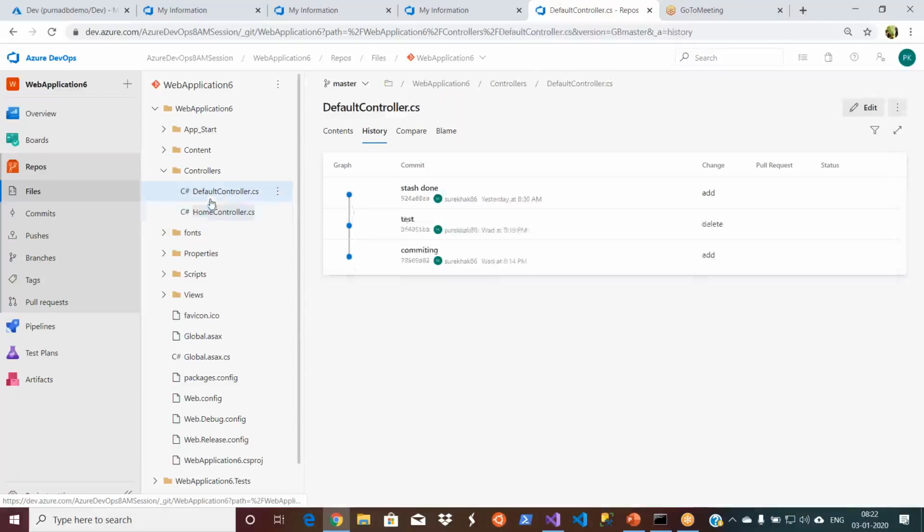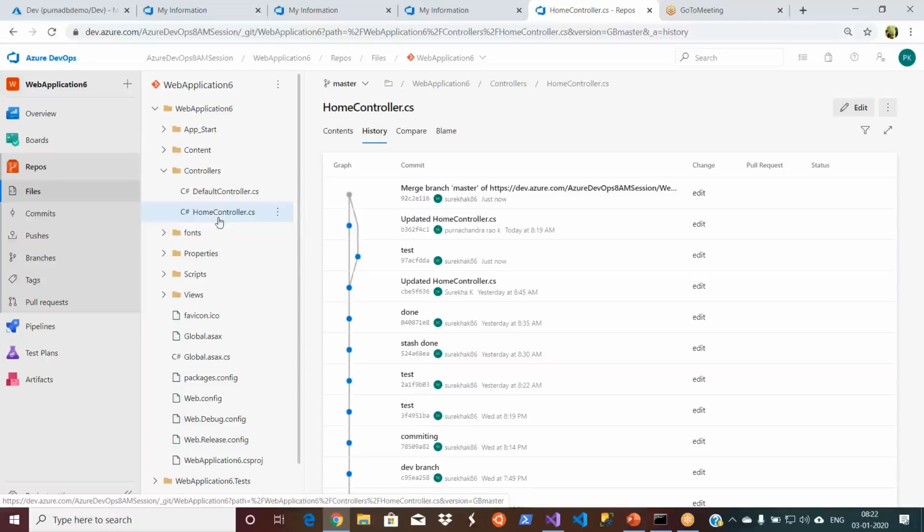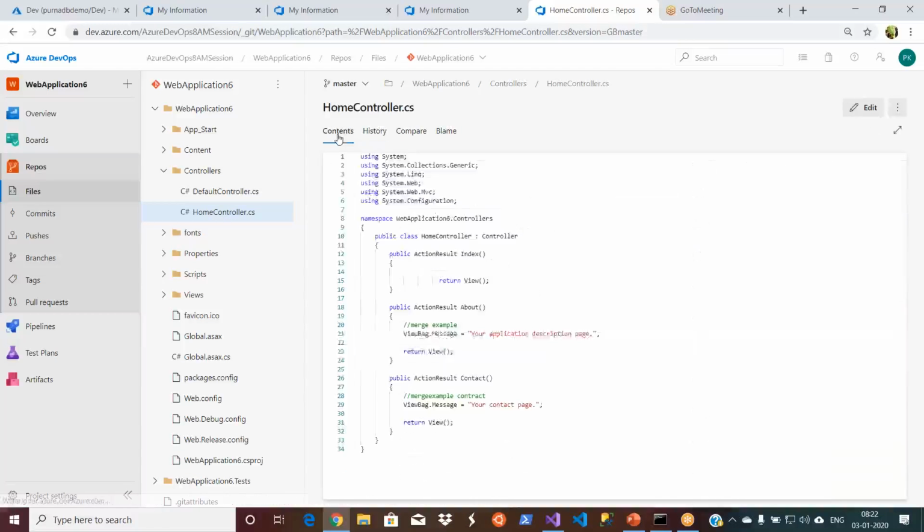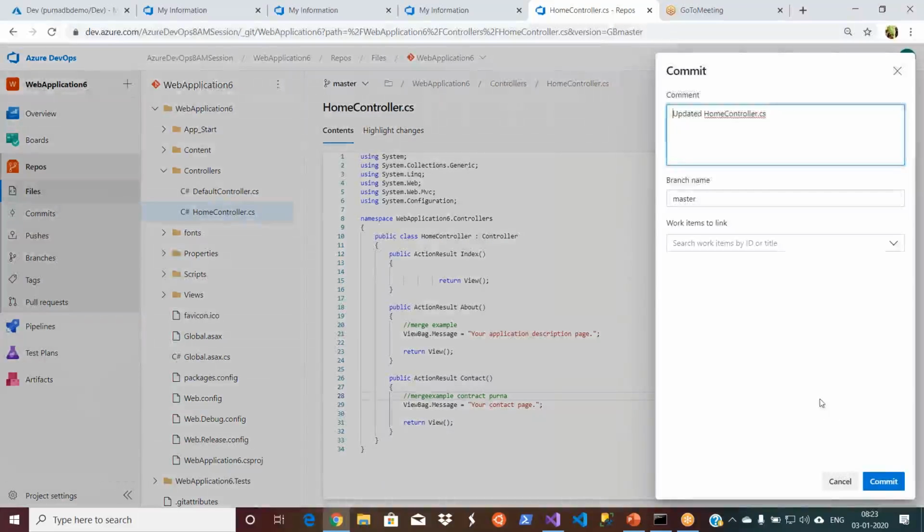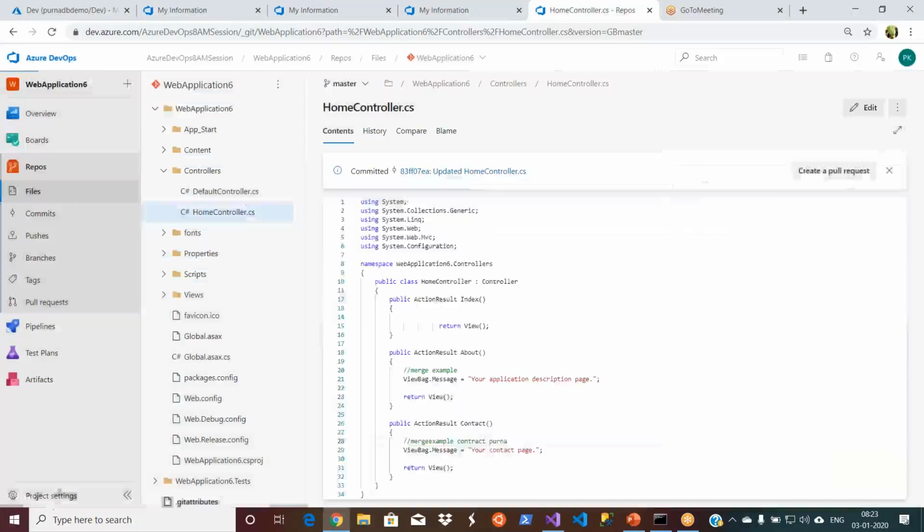Now we'll make a conflict. So how do I make a conflict? First, go to content. Let's edit it. This line number 28 is there, right? I'm just going to add one more change here. Let us say Purna. So line number 28 in HomeController.cs. Let's say commit. Done. So now my code is on the remote repository.